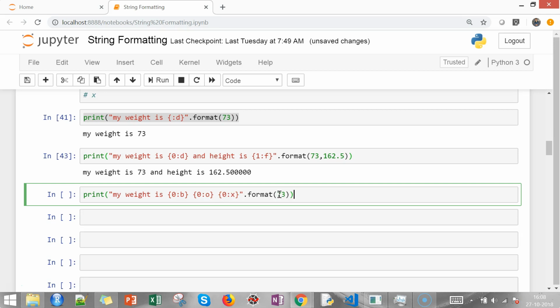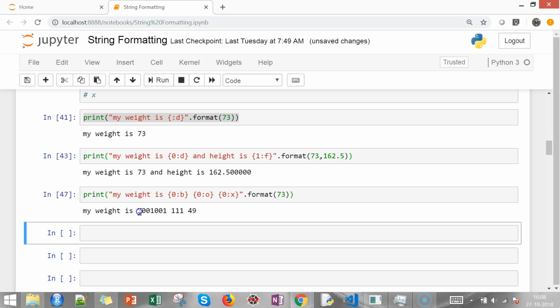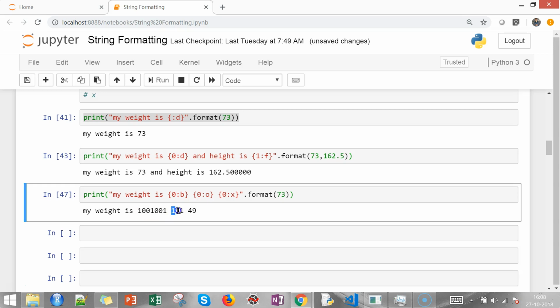So the same number 73 is being formatted in three different formats. One is binary, one is octal, and one is hexadecimal. So you could see 0 here, so the 0 index refers to the same value 73. Run it and you will get, this is the binary number, this is the octal number, and this is your hexadecimal number. So the same value we are formatting in different formats.